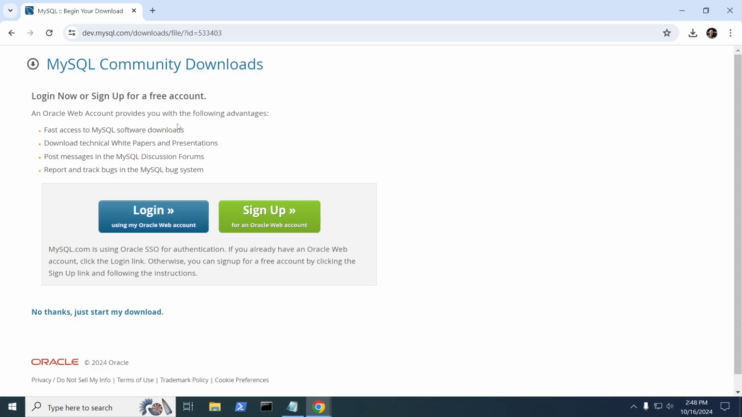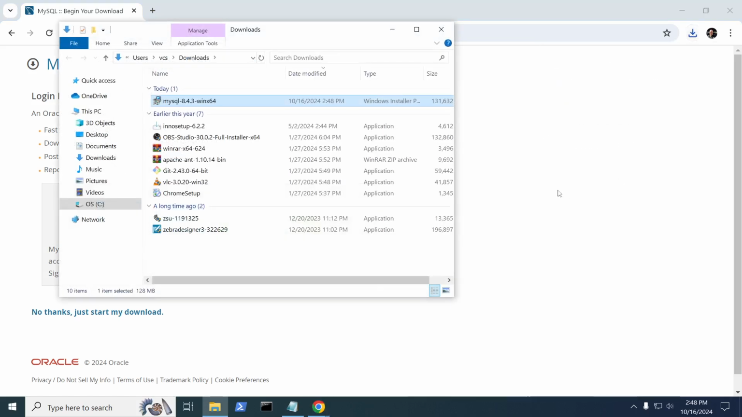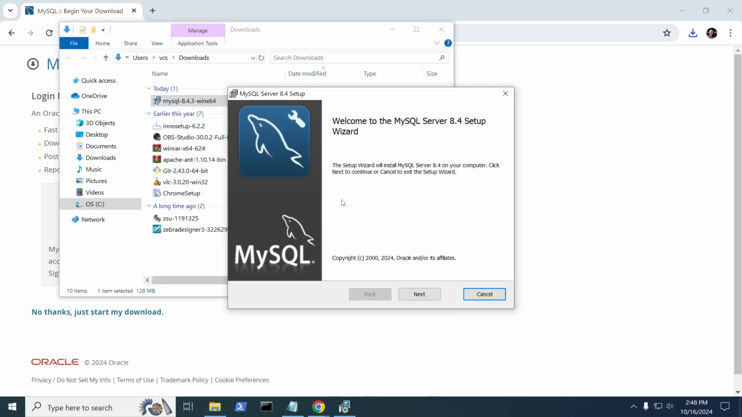It will ask you if you want to sign up for an account. You do not have to do this. Below here it says no thanks, just start my download. So click on this and that'll start the download. And there it goes. So fairly fast download. Okay, that's done. So now in the downloads folder, we're going to double click on that. And it's going to run through the install steps.